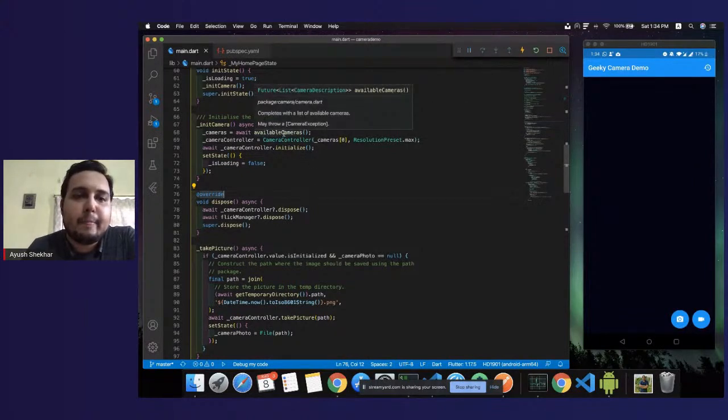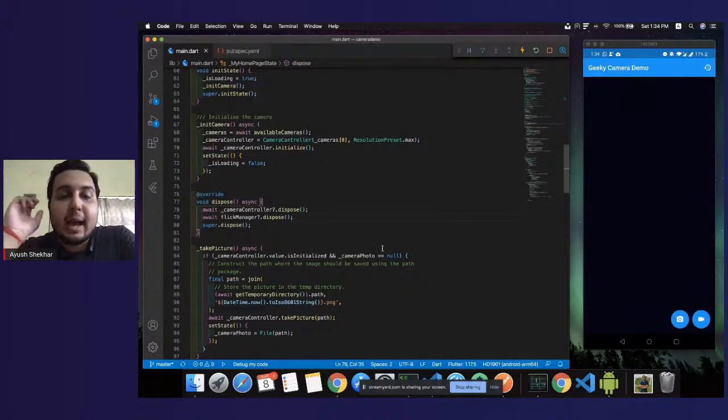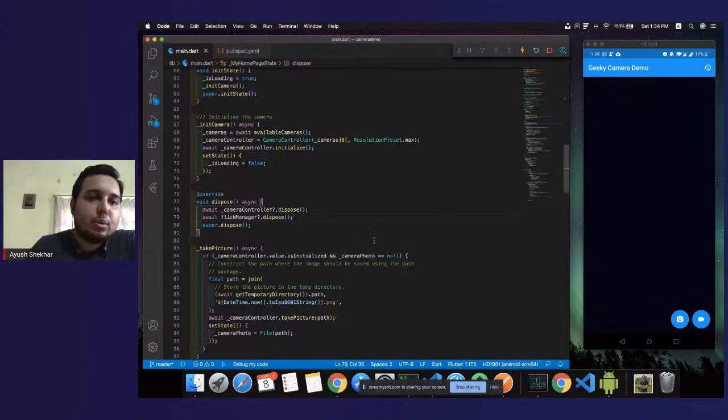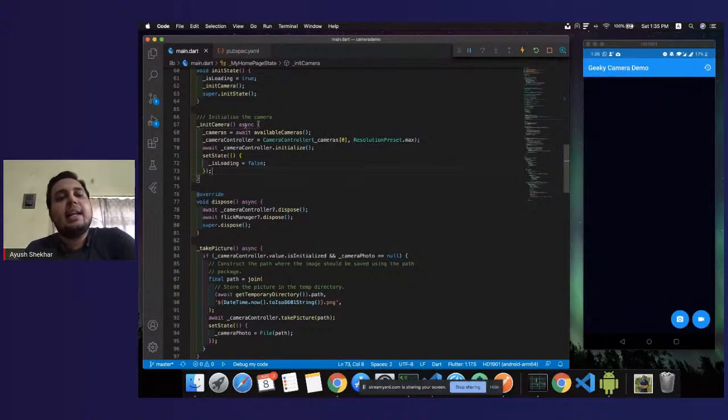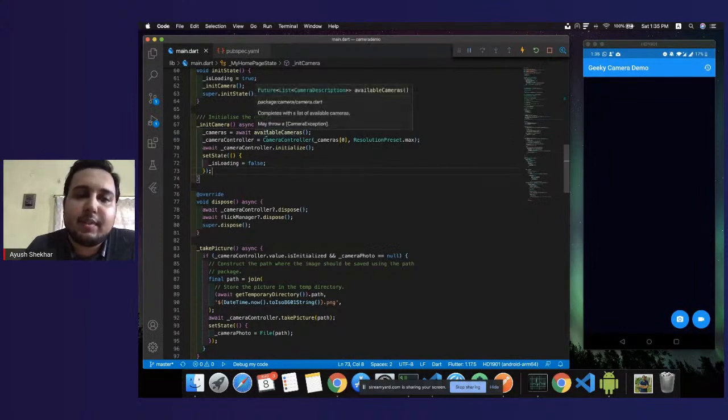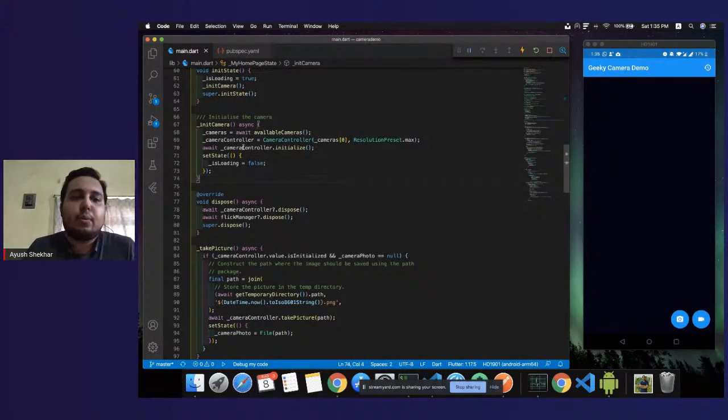Now this available cameras method returns to us a list of camera descriptions, that is, a list of cameras that are available on the device. So once we have that, as I said, we can go ahead and initialize the camera controller with any of the cameras that we have received. I'm going with the primary camera, that is the first camera that we have received from the available cameras method. If you have more than one camera, you can always check over here how many cameras you have received, and then you can specify any camera description over here.